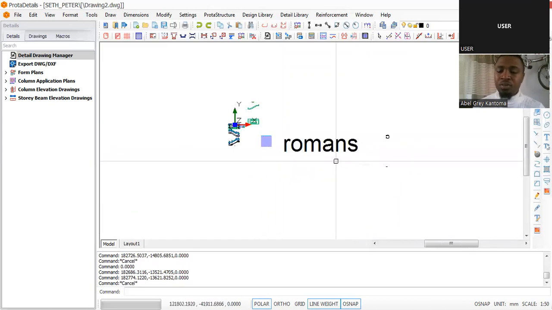It mustn't even be Prota detailed drawings. You can just do your normal manual detailing that you do with AutoCAD. You can do it directly even in Prota detail, because it has so many other great tools, just the way AutoCAD has them too. So you can actually play around with your Prota detail.